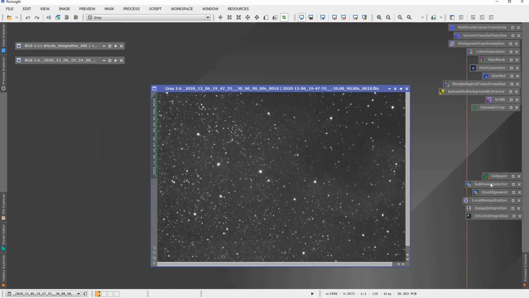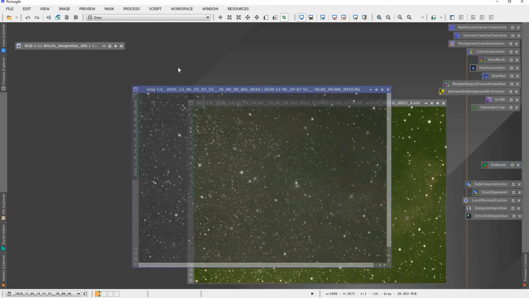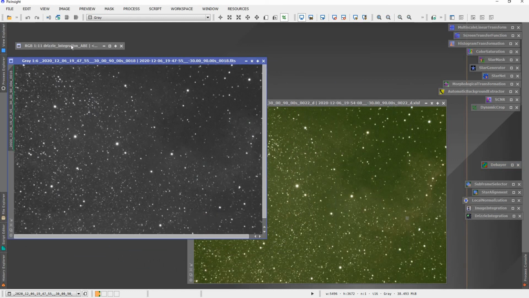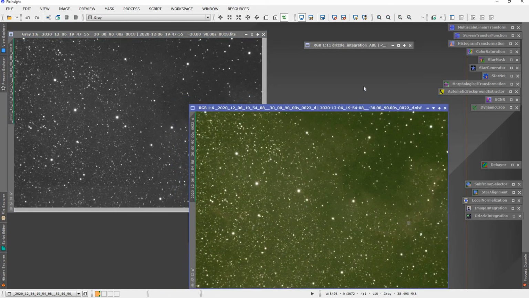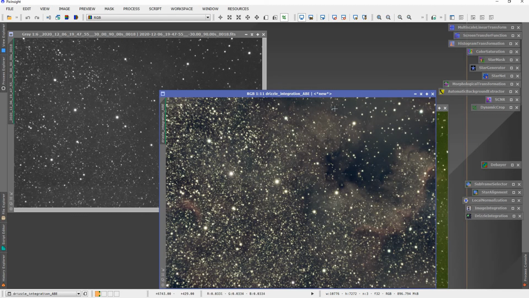Then you debayer, which is this right here, and you get this. It looks green because my camera's bayering pattern is red, green, green, blue, or RGGB. So then you get this, and then after I've gone through all of these processes here, I get this. And so this has not been post-processed yet. This is straight out of pre-processing.